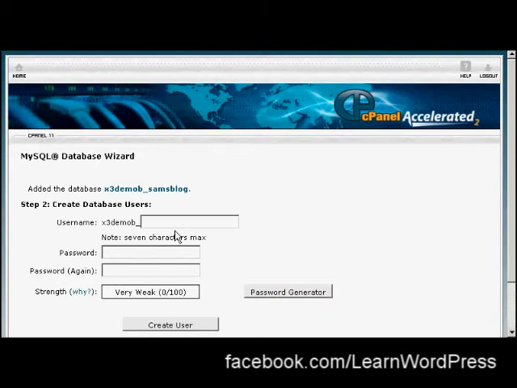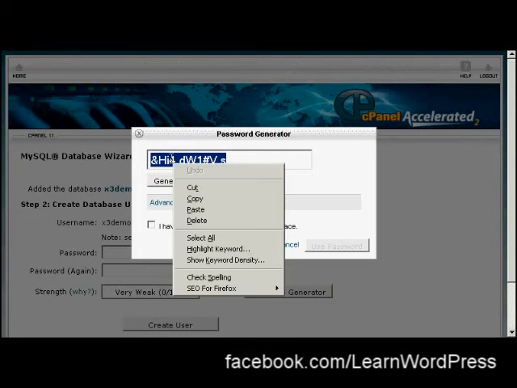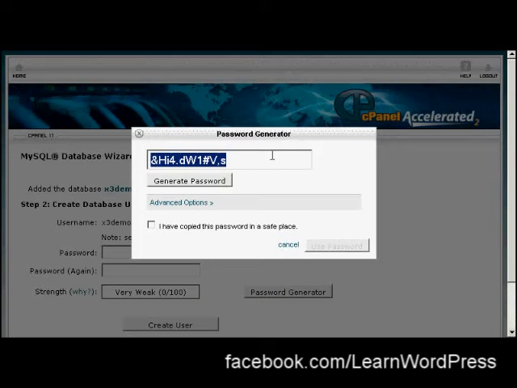Then you need to create a username, and once again the username's prefix is going to be set by your hosting company. So let's call this Sam001. And then the password, you can enter your own password, or you can click here on Password Generator and it'll generate a password for you. You need to make a note of this because you'll need it later on when we set up the WordPress installation file. So let's just copy that onto the clipboard.